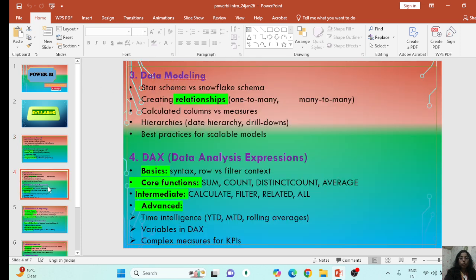The next topic will be about data modeling, where we'll study star schema versus snowflake schema, creating relationships, one to many, many to many. Then we'll come to know about calculated columns versus measures. Then hierarchies like date hierarchy, drill downs. Then we'll do some practical for scalable models. At the end of the topic, you will come to know about fact tables and dimension tables.